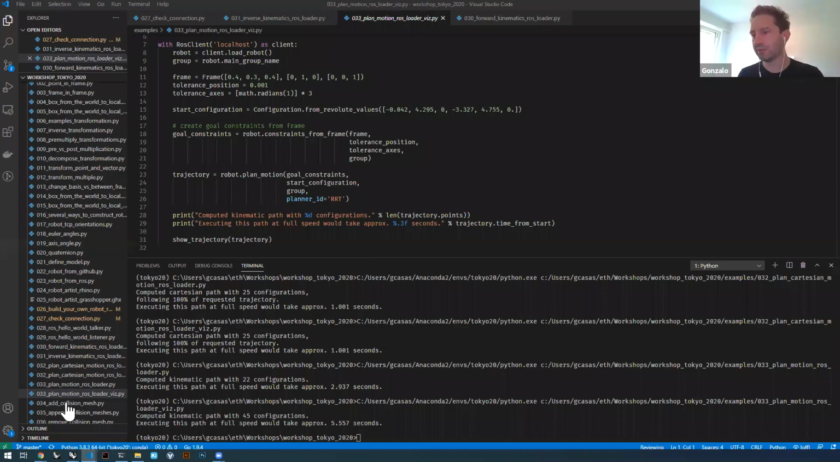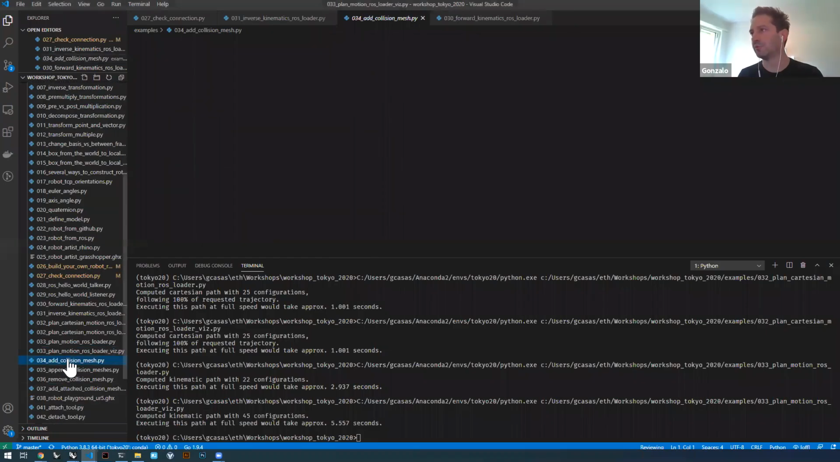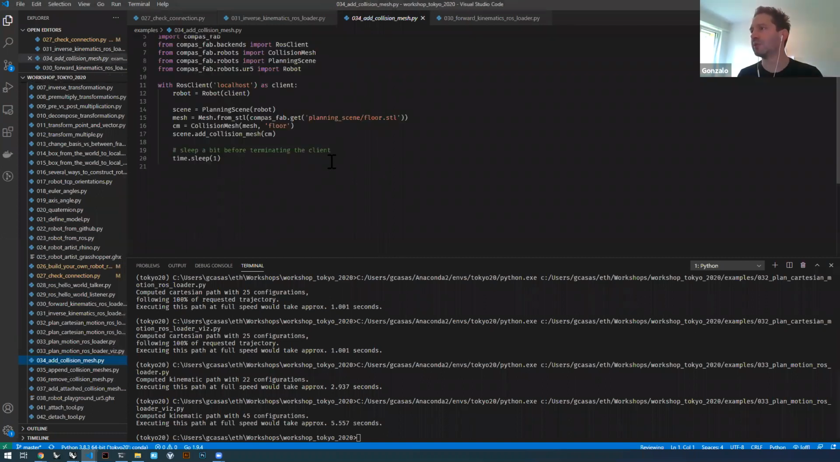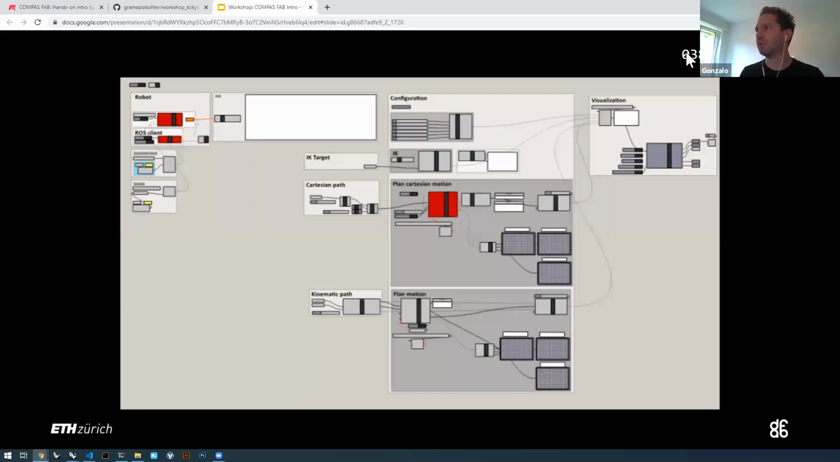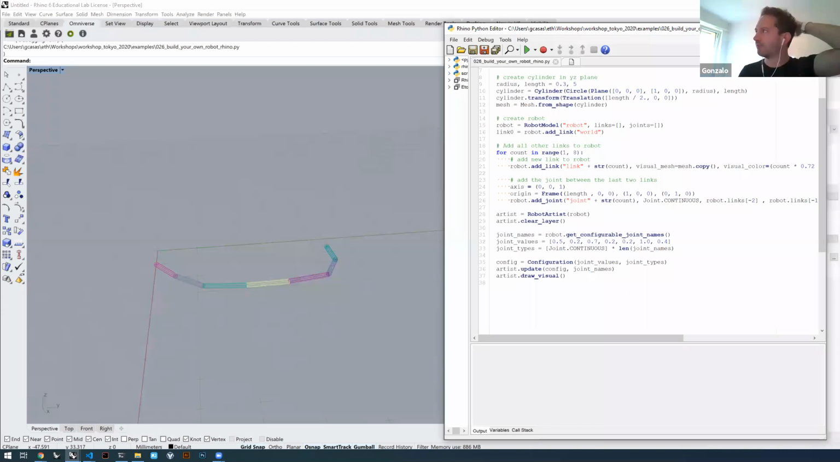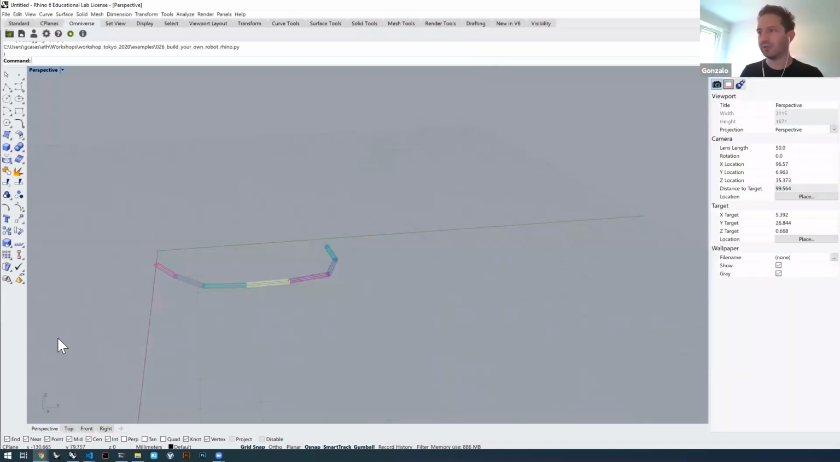We have some examples here, but I'm not going through them too much because I want to jump to Grasshopper directly. You can also play them on your own. But I want to go to example 38, which is a combination of everything we have seen today in one gigantic Grasshopper file.